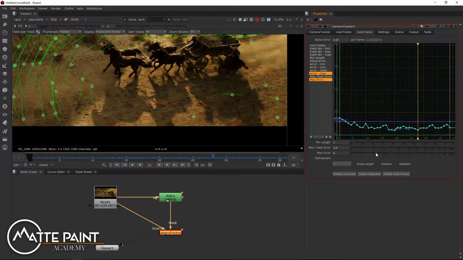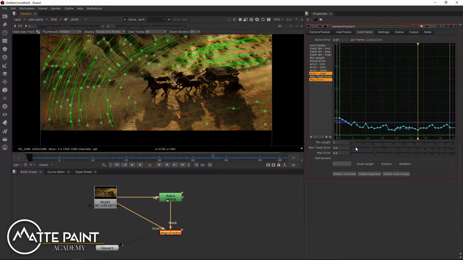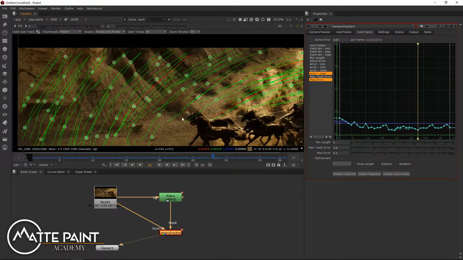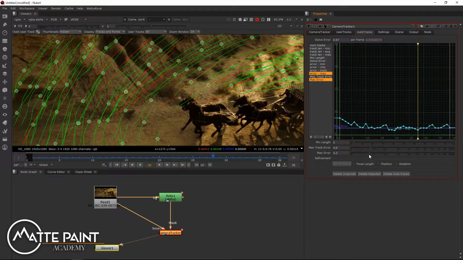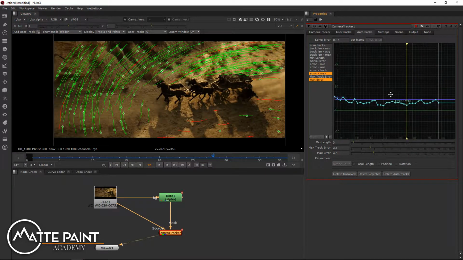If we drag this down, it's going to start clipping into our curve. And if you look on the viewer, you'll see that some of these lines are starting to turn red, and what that's saying is that those are becoming rejected tracks. So we don't want to remove too many. We want to keep as many as we can, but we want to cut off some of these peaks that you see in here.